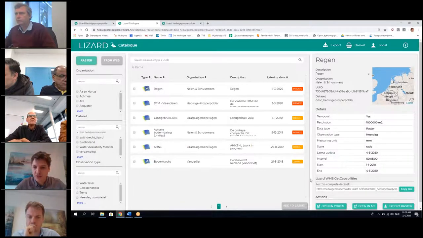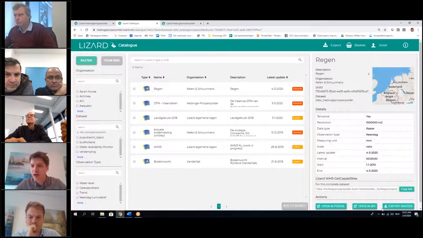But you see the functions here. So there's a WMS service. We can open it in the client, which we're going to do after this. You can open it in the API. We'll have a short workshop of 20 minutes, part of this webinar, on how to use the API. But you can also export it as a raster format, so you can include it in your ArcGIS or in QGIS to look at the data. So if I click on that, I will go into that later, sorry.